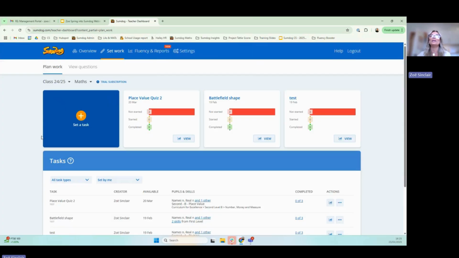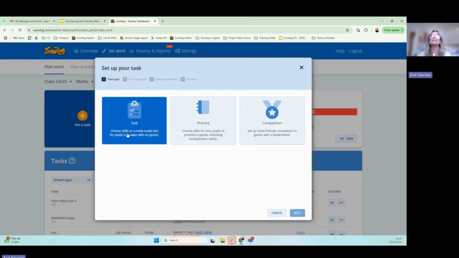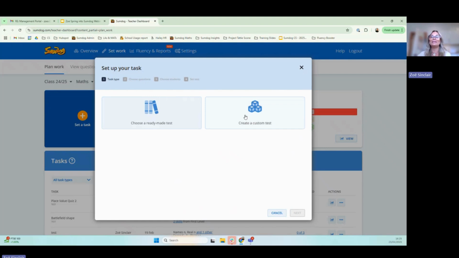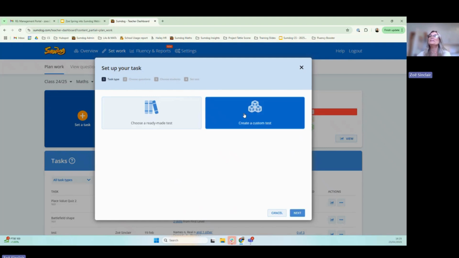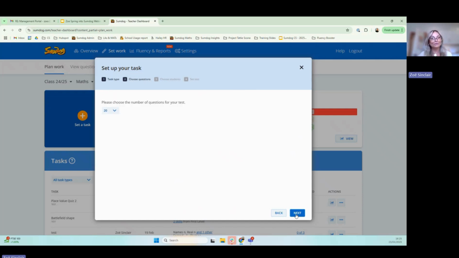What you can also do is custom tests. So again, tests outside Sumdog games. The practice work is within Sumdog games, so you can set work within the curriculum for specific skills, but within Sumdog games.